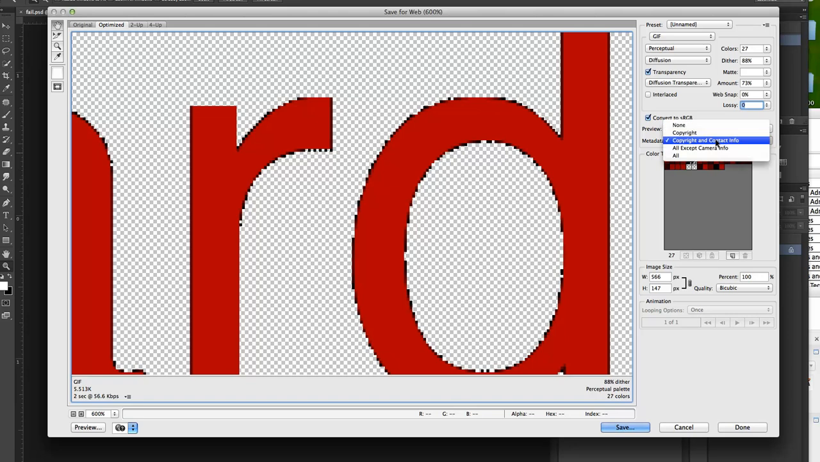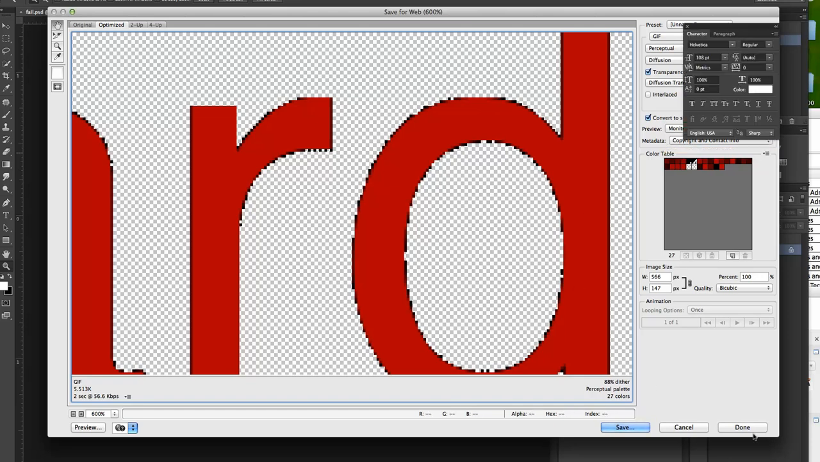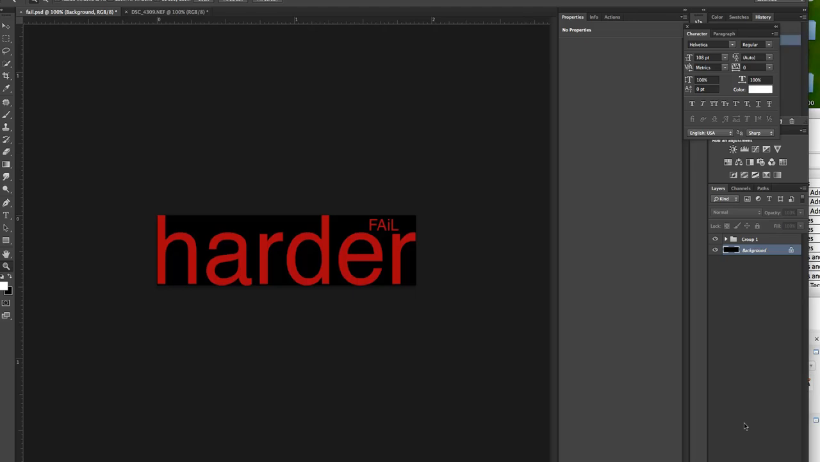We can also include inside that file some basic information. I like to include copyright and contact information in my files, to make sure that if somebody steals it, they at least know who they stole it from in case they want to purchase the rights to it later. Okay, so that being that, we can hit done.